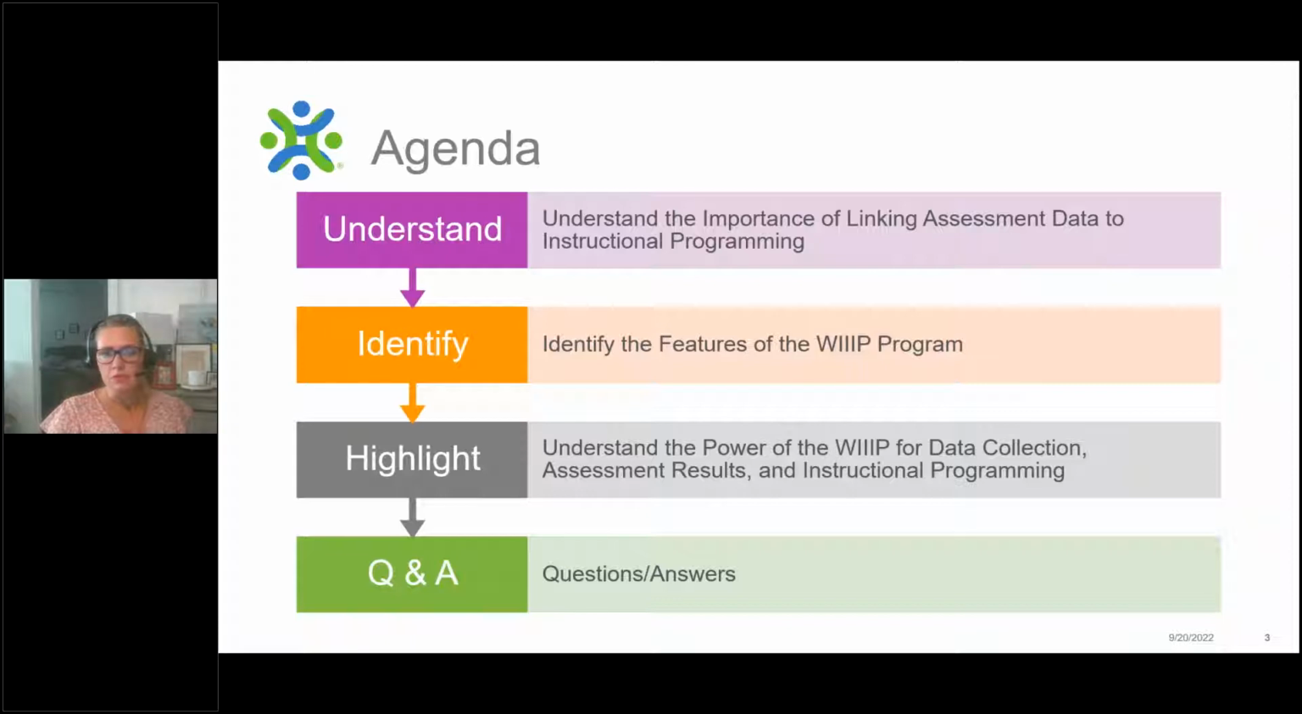Then I'm going to move into identifying the features of the WIIP program. You're going to find that the WIIP program is a very comprehensive program that will allow you not only to collect the necessary data for conducting your comprehensive assessment, but also it allows you a way to organize the data, analyze the data, and also provide you with some interpretation of the data results, as well as link the information to recommendations or interventions. So I'll take you through and show you the different features of the WIIP.